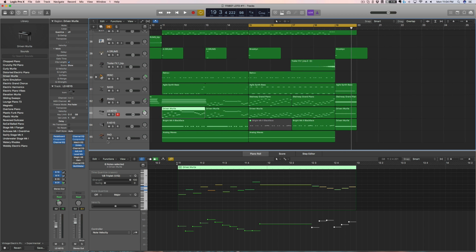So that sort of breathing effect, that pumping, that's the side chain. And I could talk more about that in the future if you guys haven't learned about it already. And the pad just fills out the whole track a little bit. It gives it a little bit more fullness.